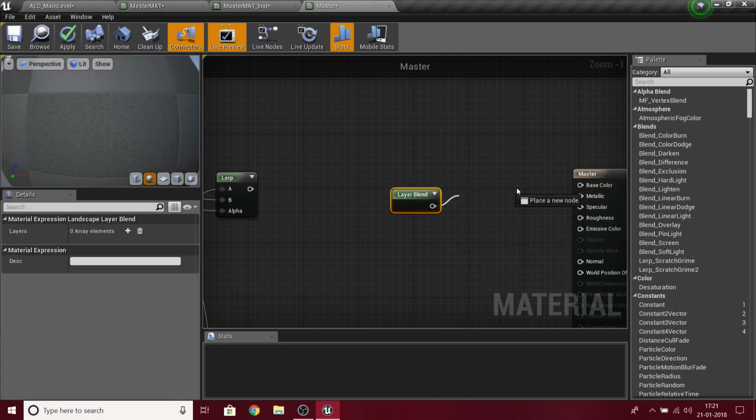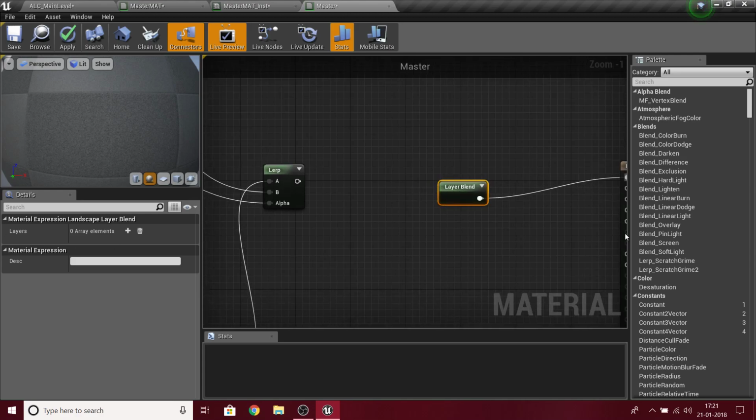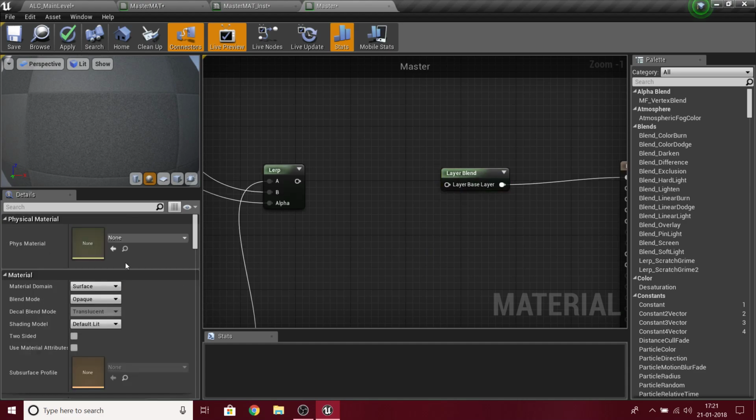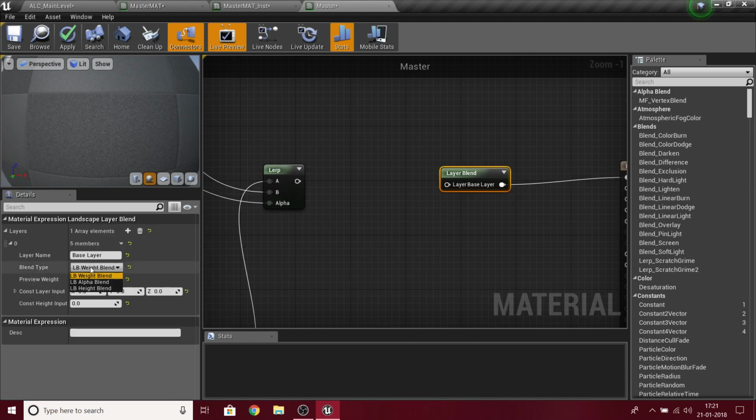Cool, put this in a base color. Now you can see there are no inputs, you have to add an array element, and I'm gonna name it base layer. Now the most important thing to notice is the blend type. So this blend type has 3 options.